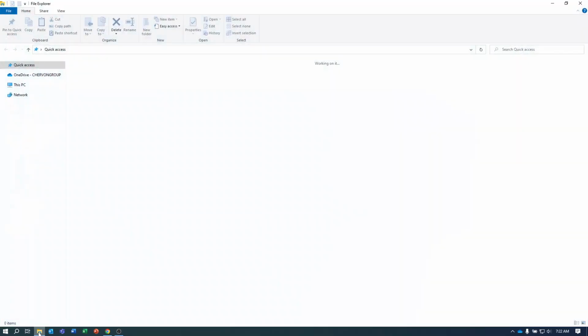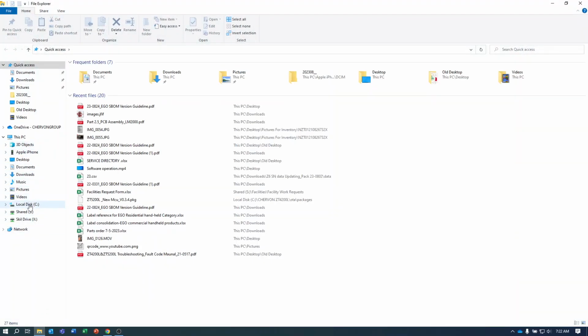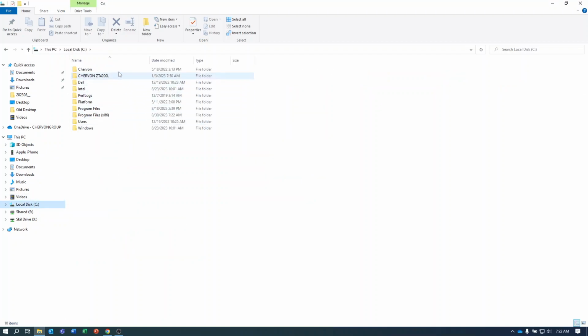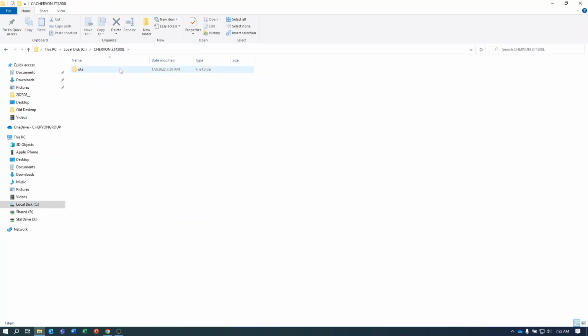Next thing you need to do is to open up your file explorer. Mine is local disk C, Chervon ZT4200L, double click, OTA, double click, packages, double click. Here are all the packages. Highlight and then delete them. We're reinstalling all new packages, downloading all new packages.